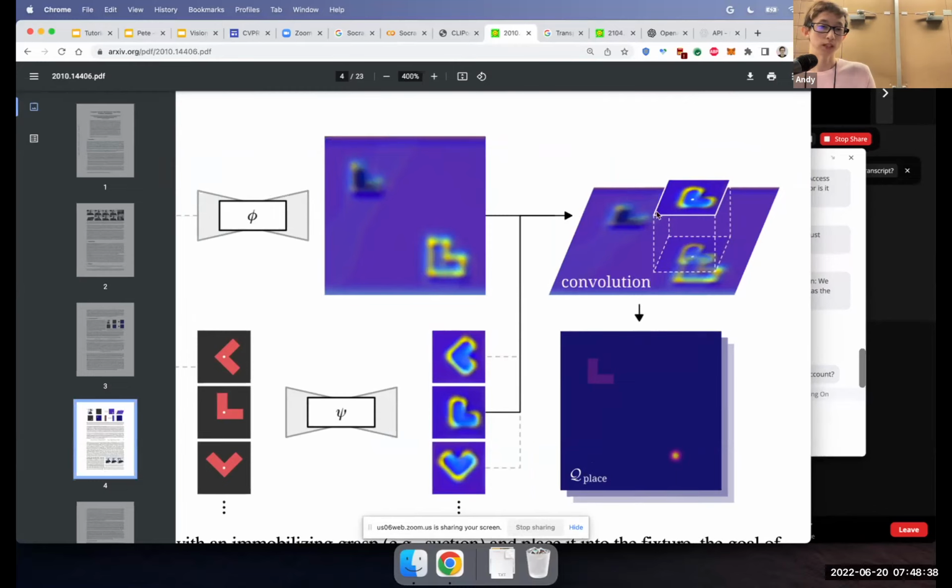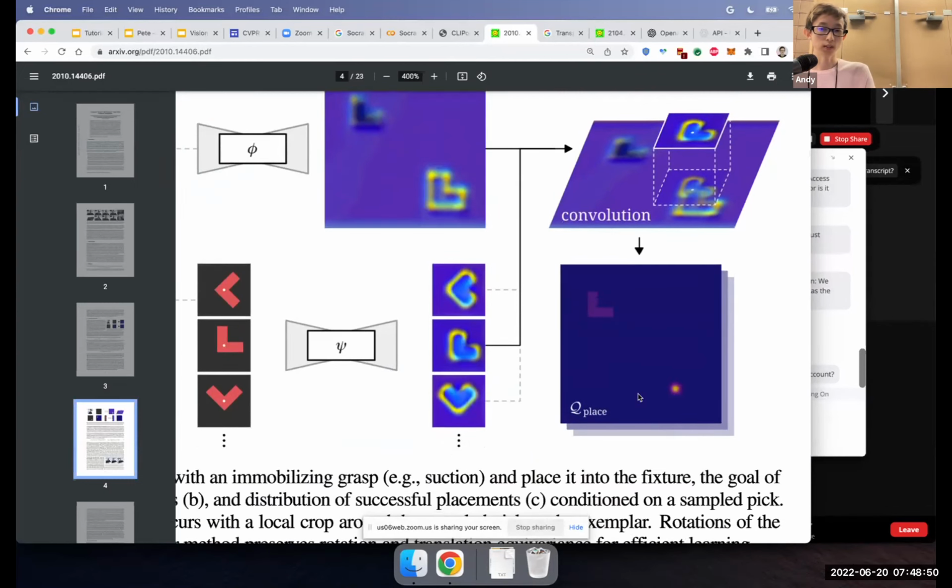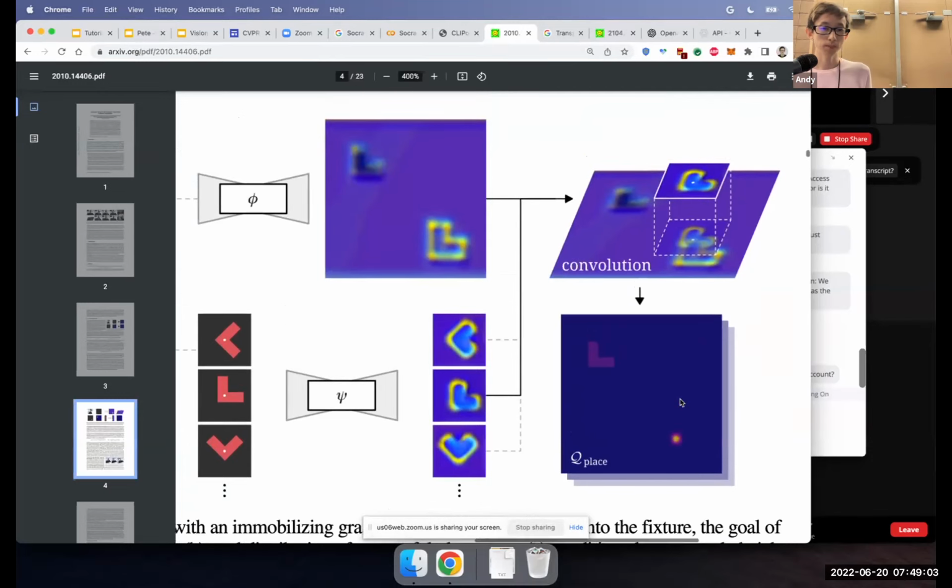So ideally, the object that's correctly oriented on top of the fixture sort of generates the highest cross-convolutional values. And ultimately, you generate this single image plane of logits, and you can match that against a one-hot pixel map with cross-entropy.